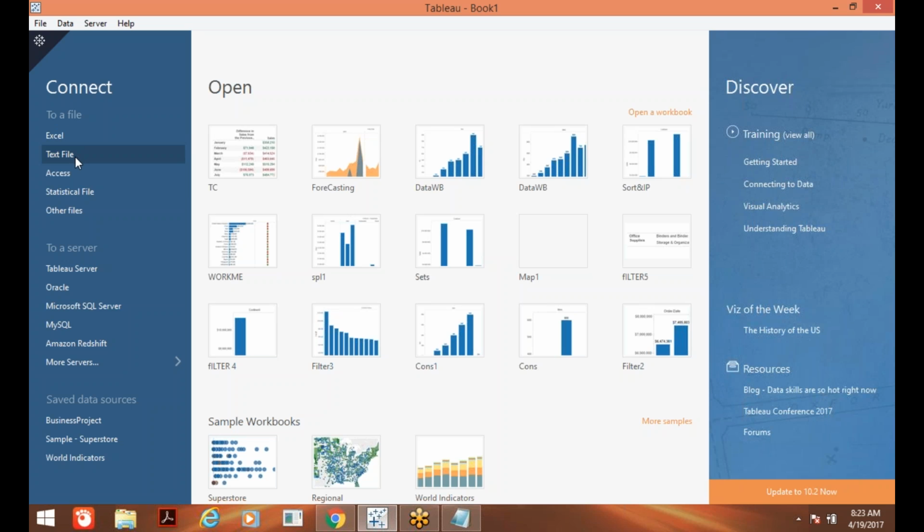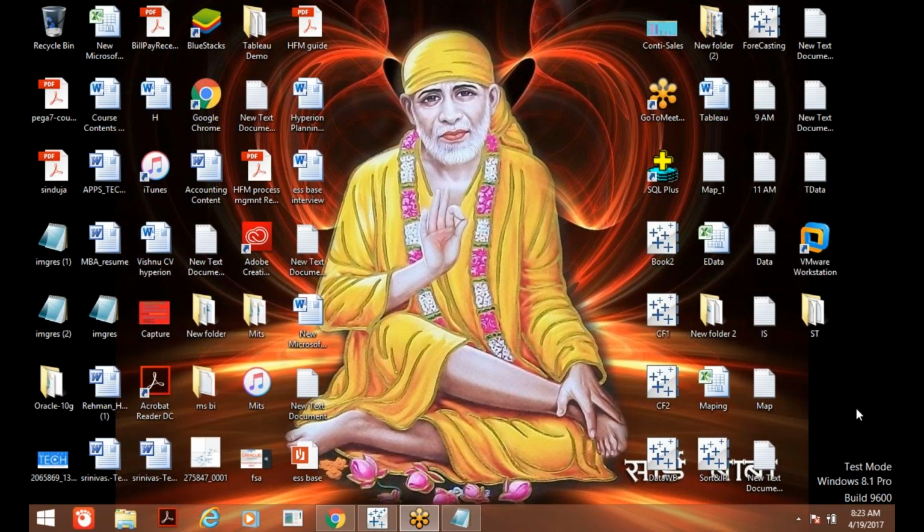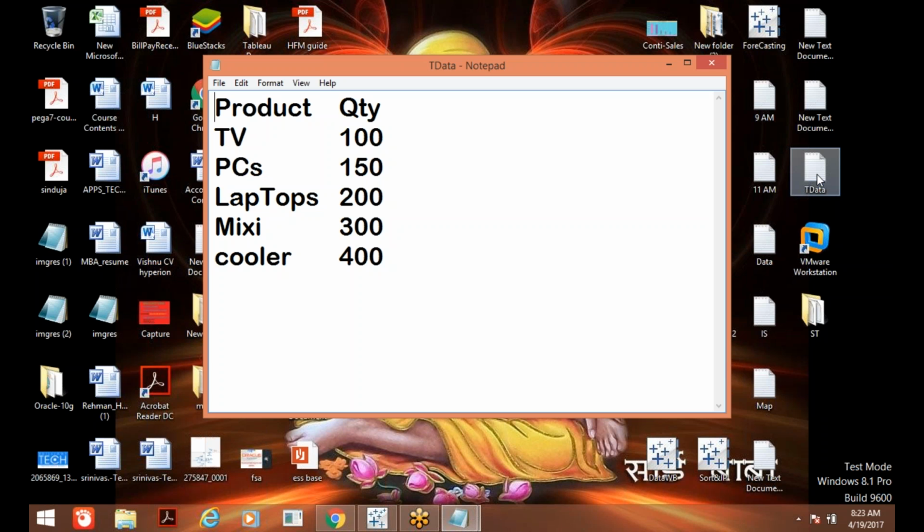So files are Excel file, text file, Access file, statistical file, like this. Suppose that you have some text file. Let me show you some data in a text file. Suppose I have data like this. So product and quantity, these are the field names, and these are the values. Product TV, PC, laptop, mixie, cooler, like this. And quantity, their respective quantity. TV 100, PC 150, like this. Small data. Later we go with our project data only. But to understand the concept, let us go with the small data.